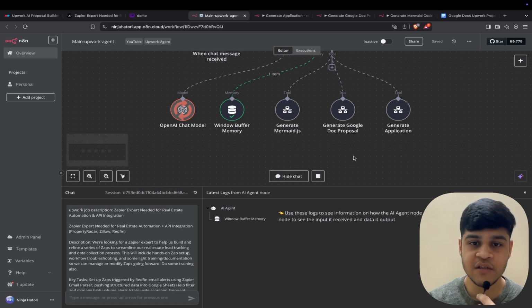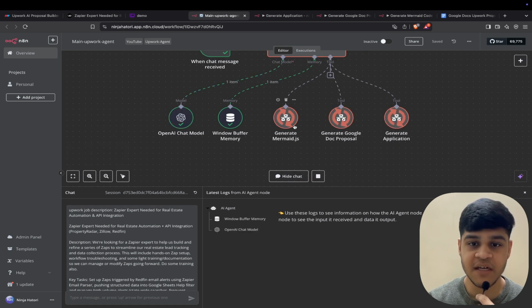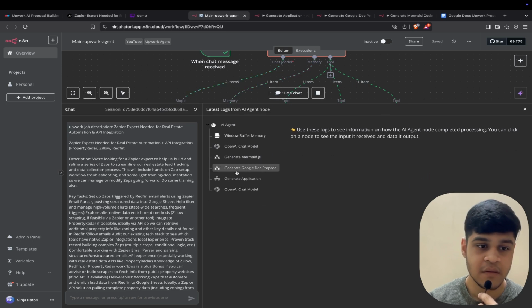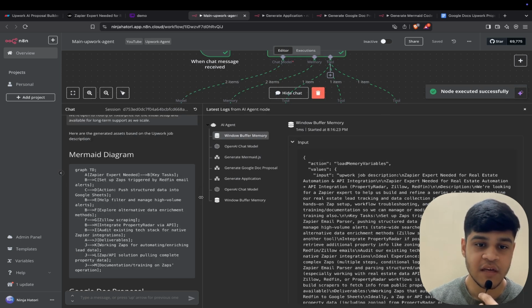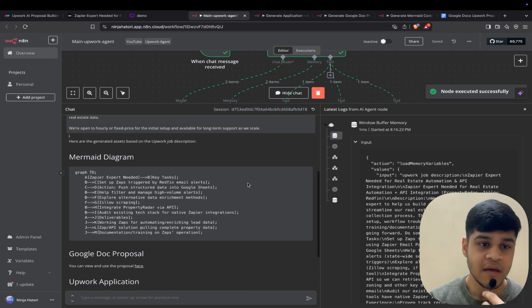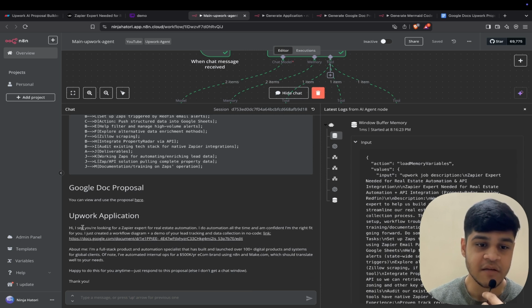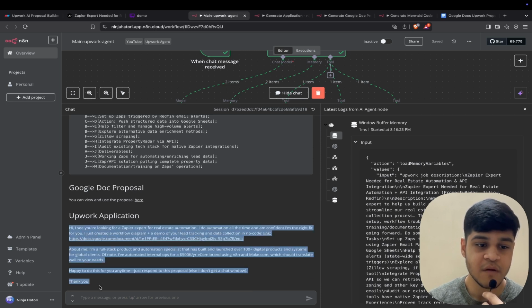Here are all the nodes. First would be the generate mermaid.js, then the generate Google Doc proposal, as well as the generate application, a small text that we are required to paste. Yeah. So here the application ran well, and here is the mermaid diagram, the Google Doc proposal with the link, as well as the Upwork application. So we can just copy this and paste it to the client.